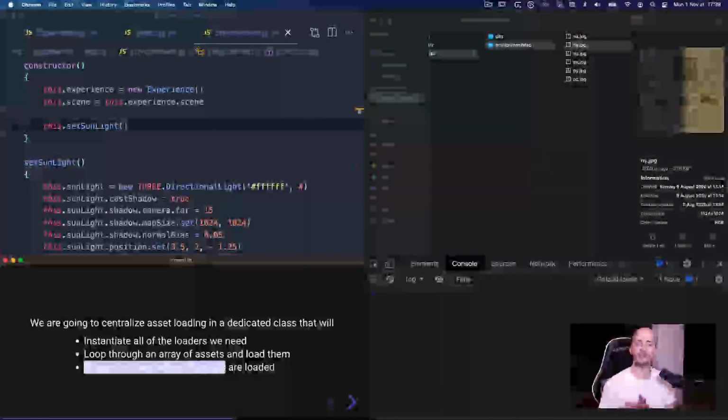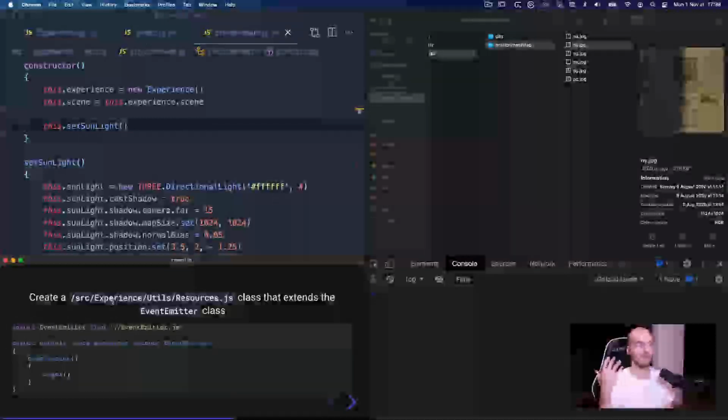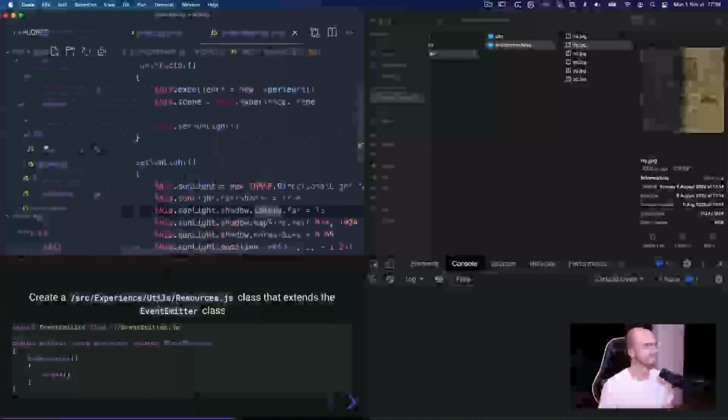And when everything is loaded, so all the assets are loaded, we're going to trigger an event and our experience class is going to listen. Actually, it's not going to be the experience, it's going to be the world class. It's going to listen to that event to start creating the world. And we will use that for the environment map, but also for the fox and also for the floor textures, etc. So let's go.